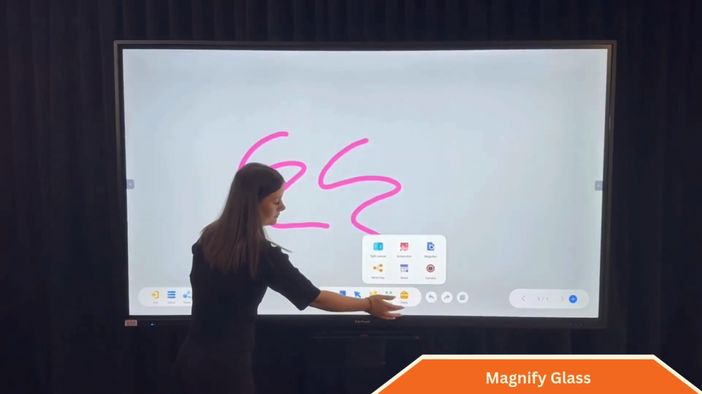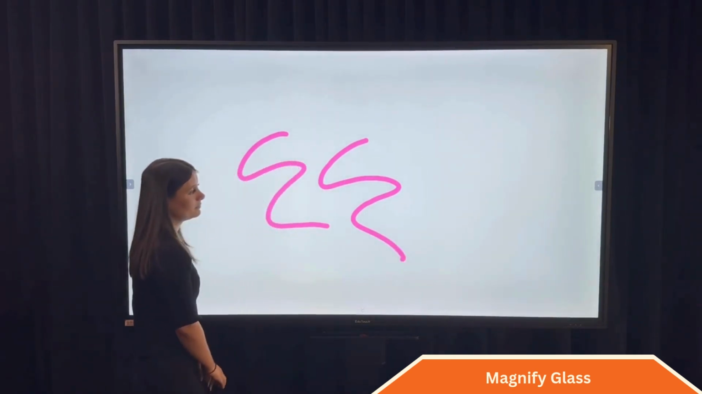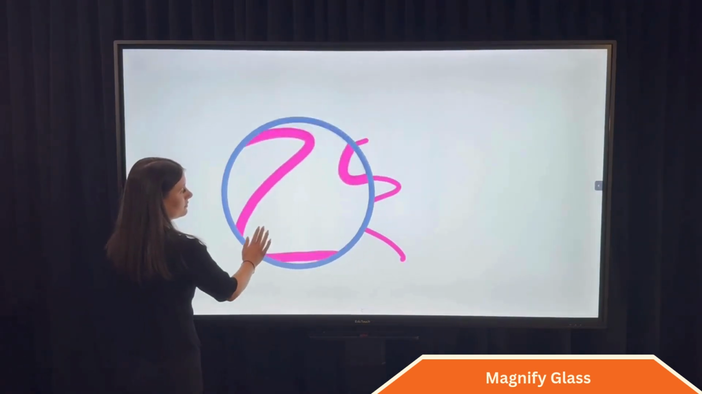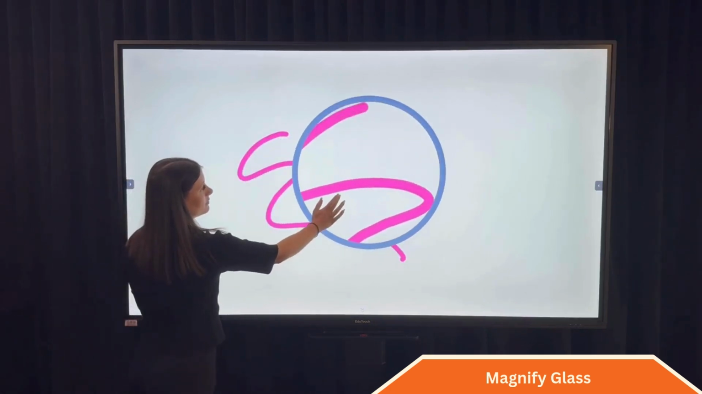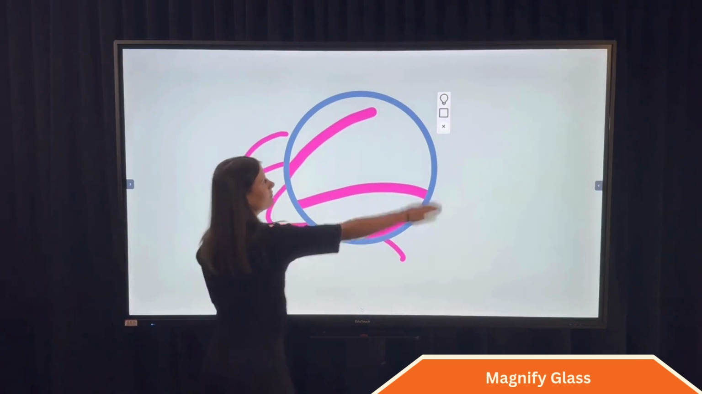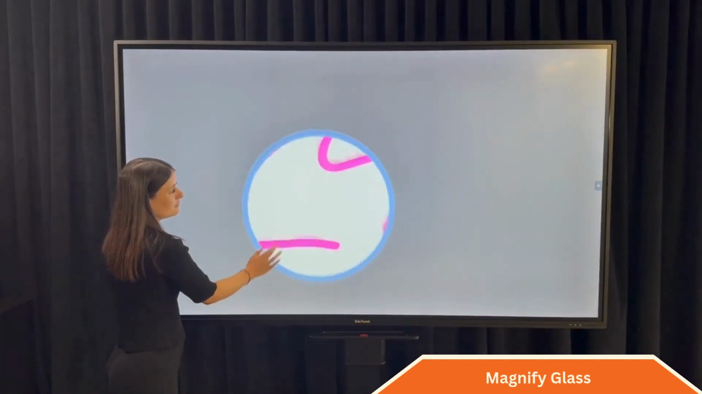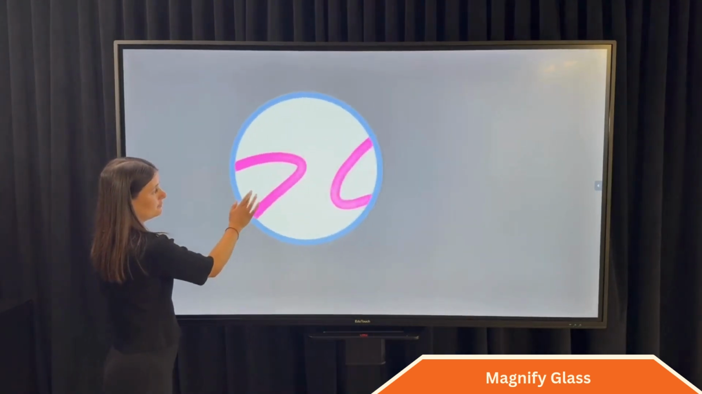Under Tools, you also have Magnifier. If you click on Magnifier, you can click on the screen and it will zoom in on a specific spot that you would like to focus on in the classroom. At the top of the menu, you can also see a light bulb. If you select that, it will block out the rest of the screen and focus purely on that section that is magnified.